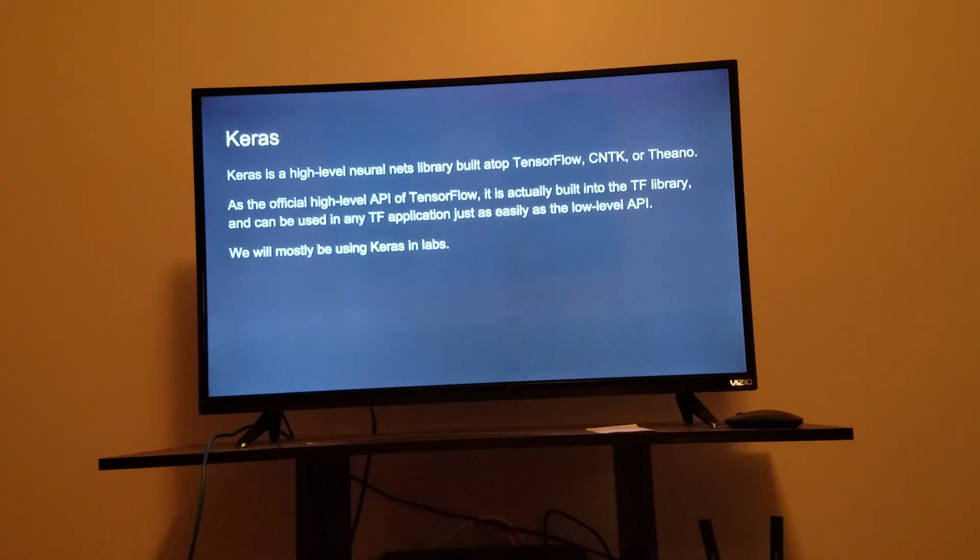Keras is mostly what we'll be using in lab. Specifically the version of Keras coming with TensorFlow. For most of the time in labs, we'll give you the option to use TensorFlow or Keras, but usually it's easier just to use Keras, and you can do a lot more with it a lot more quickly.